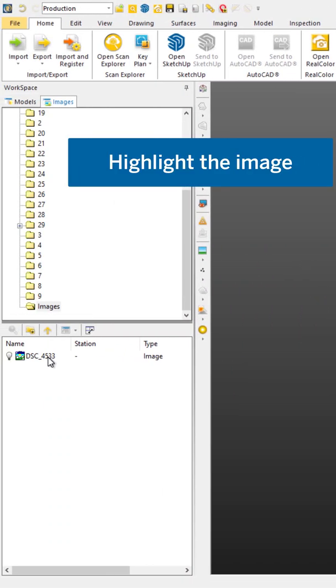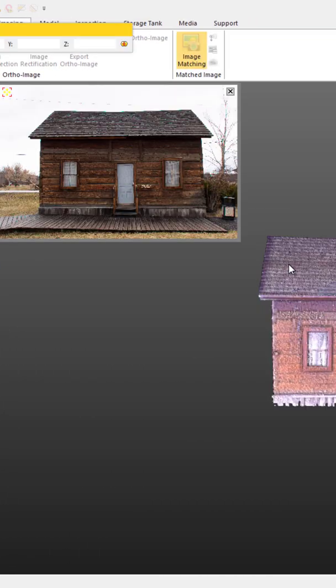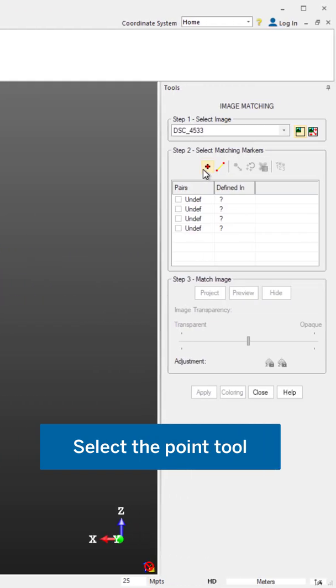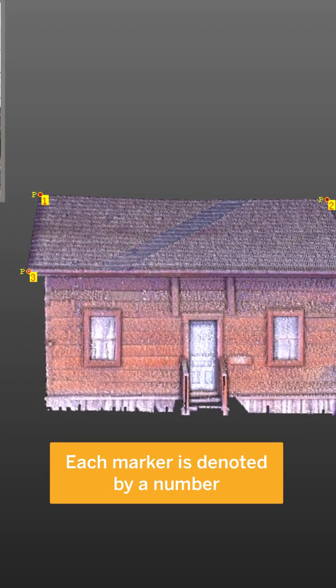Once that's done, highlight your image, head over to the Imaging tab and choose the Image Matching tool. Make sure you have the Point tool selected and then start clicking on easily recognizable areas of the point cloud. You'll see each marker denoted by a number.